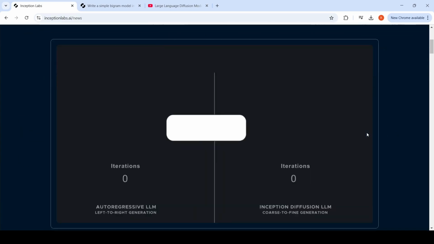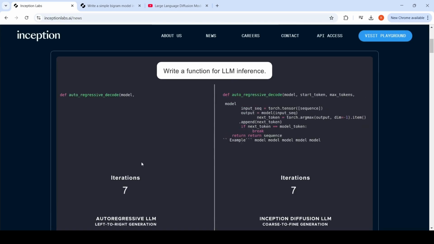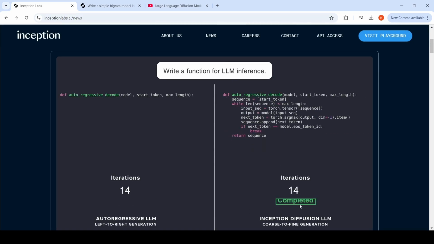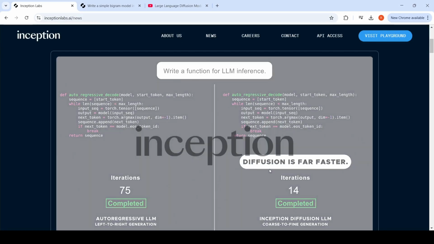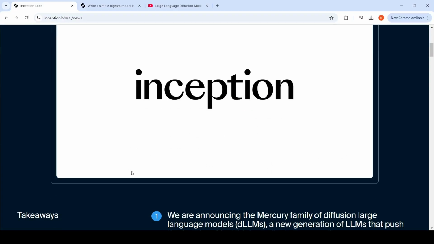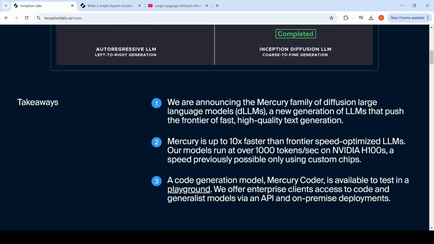Here they have shown an example. Write a function for LLM inference: this is your autoregressive LLM, with left to right generation. This is Inception, which is coarse to fine generation. And you can see that within 14 iterations, it has generated the code. Diffusion is far faster compared to autoregressive LLMs. This family of large language diffusion models is known as Mercury. It is 10x faster than frontier speed optimized LLMs. It runs at over 1000 tokens per second on NVIDIA H100s.